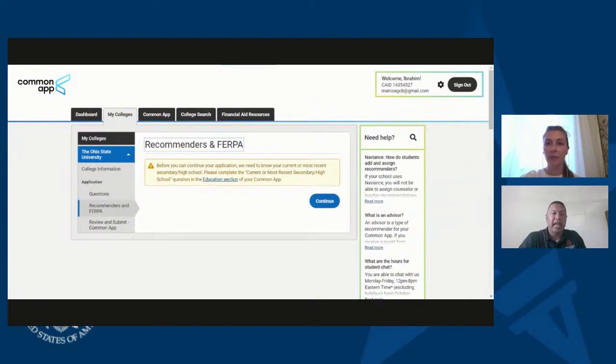So over here on the left, under the Ohio State University, has recommenders and FERPA. This is where you'd be able to select who you want as recommenders. But right now I can't do that because on the common application itself, I didn't put my high school information. I didn't complete it all today because it would take longer than the presentation allows. But once you complete the high school information, then you get to this part.